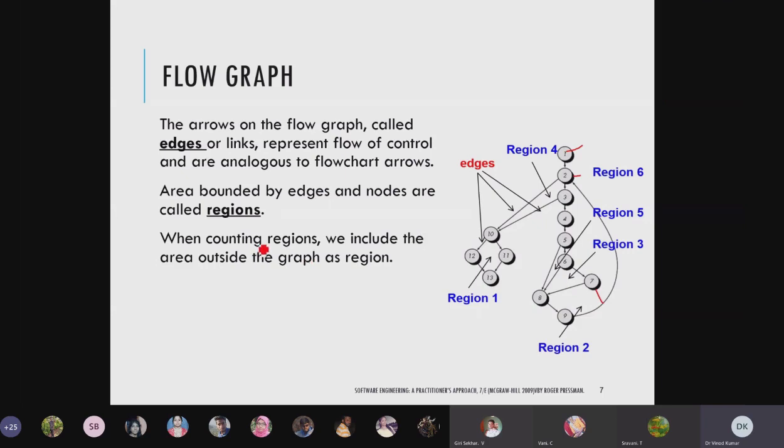That is why this is written here. You can see this is a kind of flow chart. I hope it is clear now.